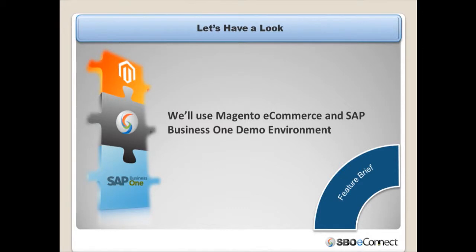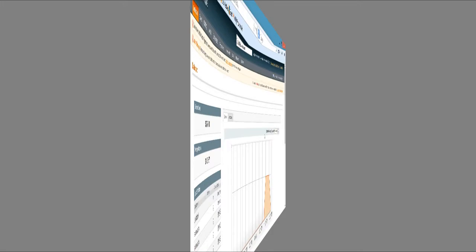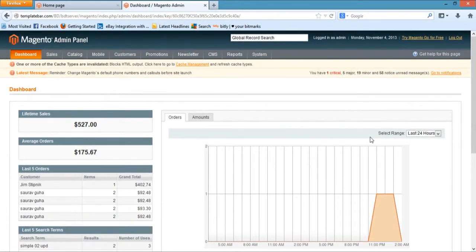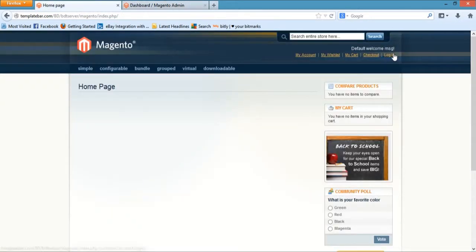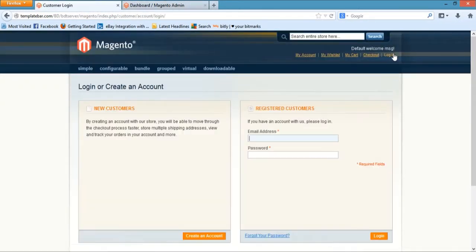Let's have a look at some sync features offered out of the box within SBI Connect. For this short demo, we'll use Magento Community Edition 1.8, which is the latest version, and sync data back and forth with SAP Business One ERP system. As you can see, this is the Magento 1.8 Community Edition admin panel, which we will use today for our demonstration. Let's go to the user panel first and start with registering a new customer within Magento.